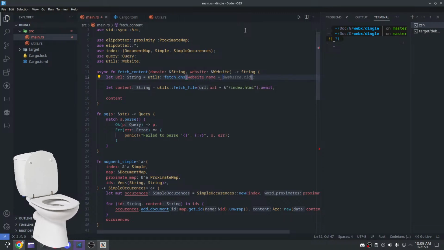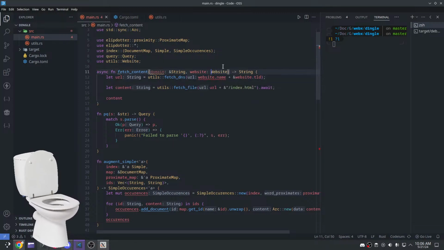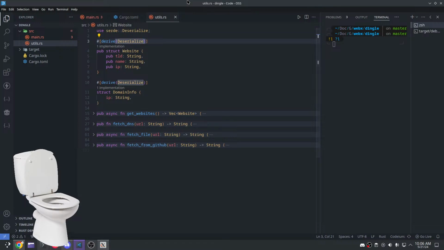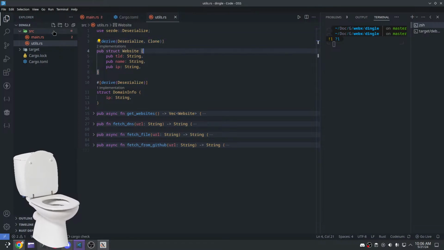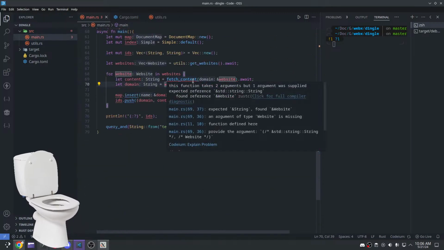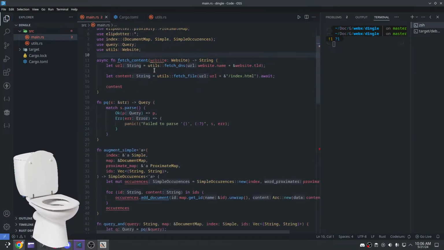Set.name plus that. Share the reference. Oh my god. Okay, we're just gonna make it implement copy, clone and copy. And what's the problem now? Takes 2 arguments. No, it doesn't.